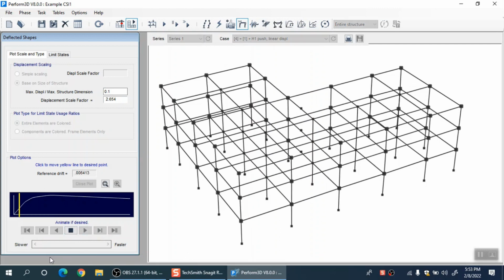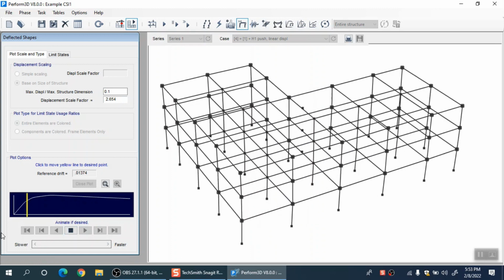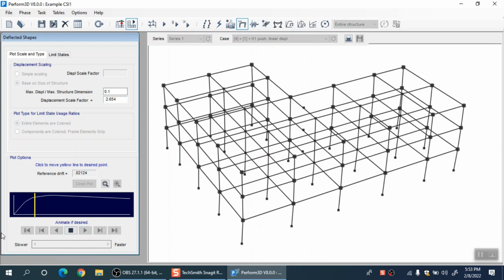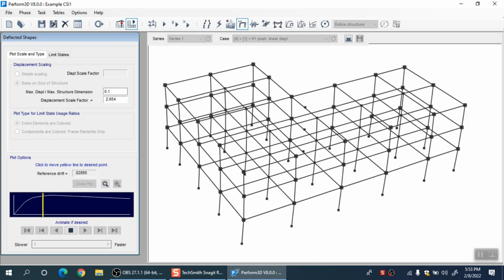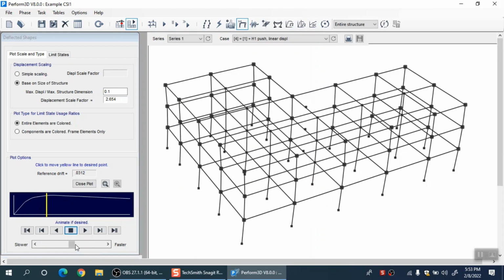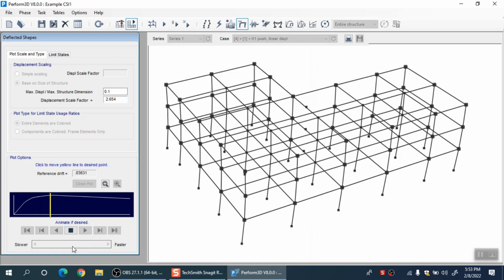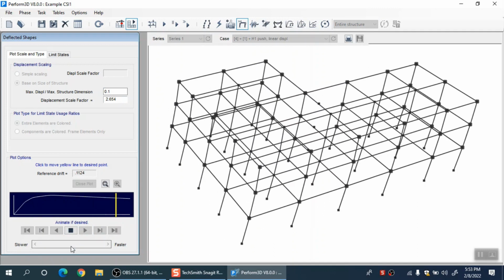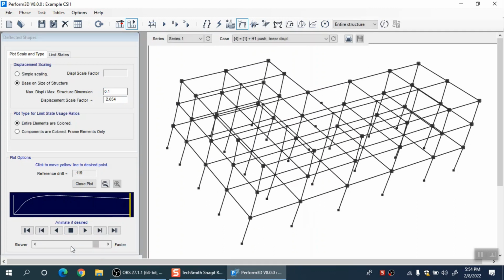So first see the whole animation. You can see that the yellow color marker is moving, which means I am pushing it more and more, and the building is deforming in the X direction more and more, right. And I can increase its speed also, so you can visualize quickly. So you can see that the building is completely swaying in the X direction because of those forces, right.